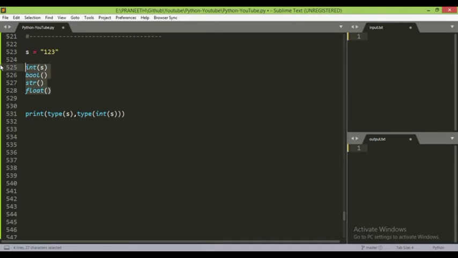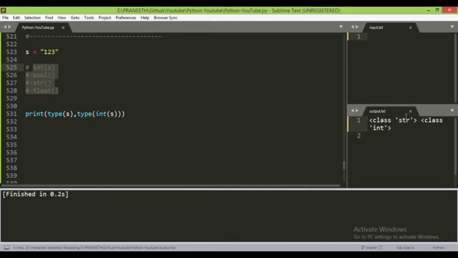So let's comment this and then see. Here first the type of s, the string we are using, is of class string. So this is basically a string, and when we use this function int(s), it converts it into the class integer, meaning this s is now converted into integer. So let's also print the s. You can see now this 1, 2, 3 is converted into int.